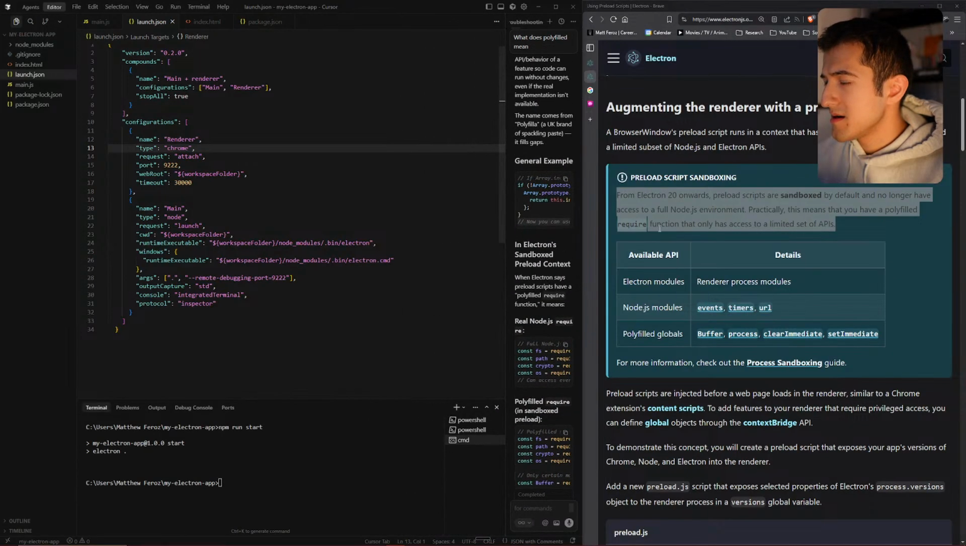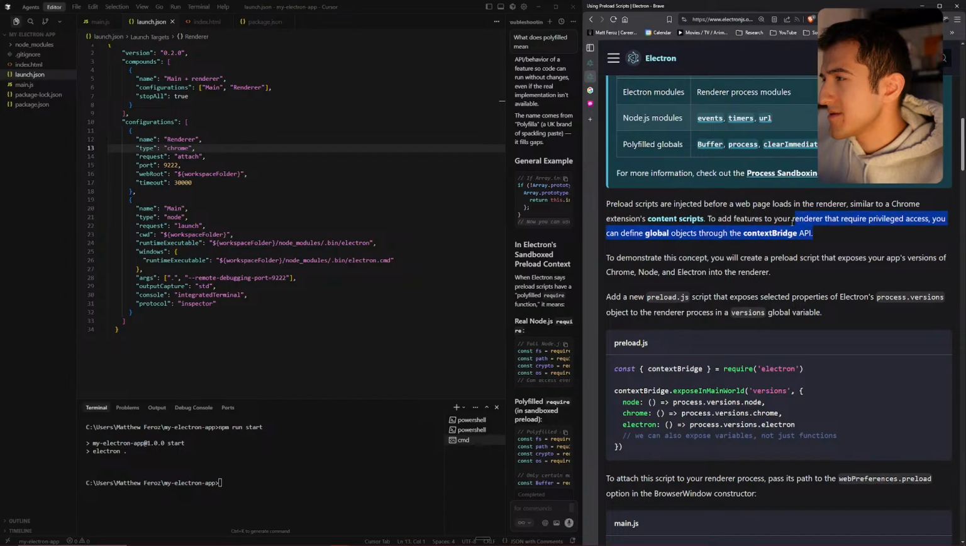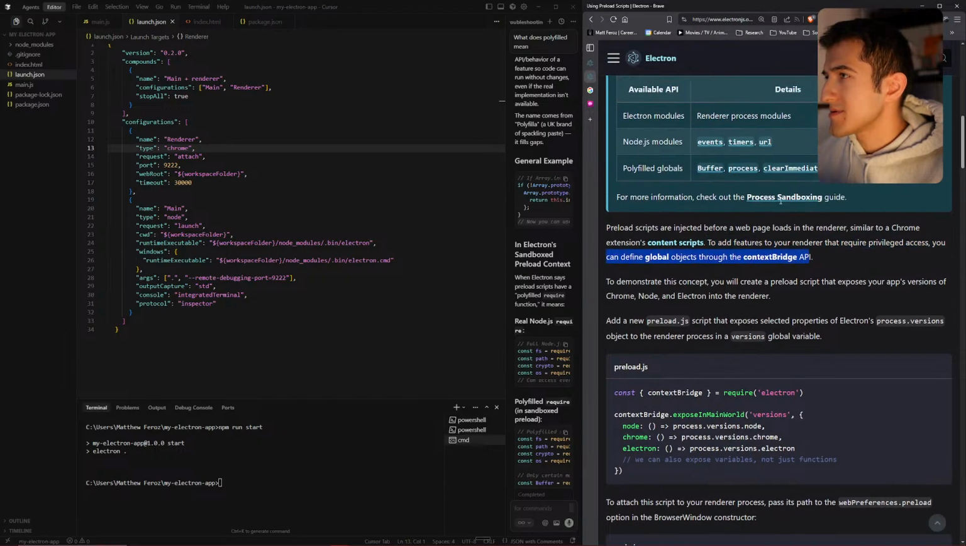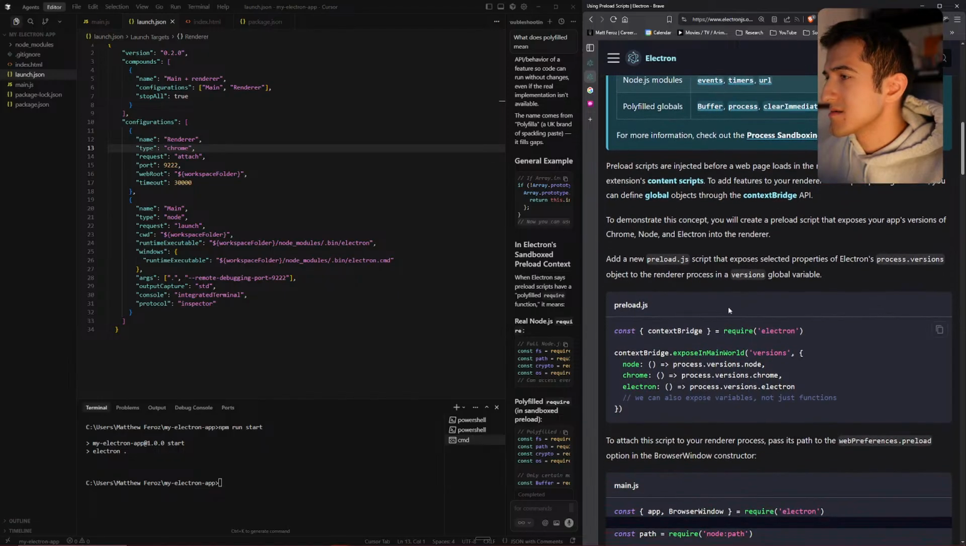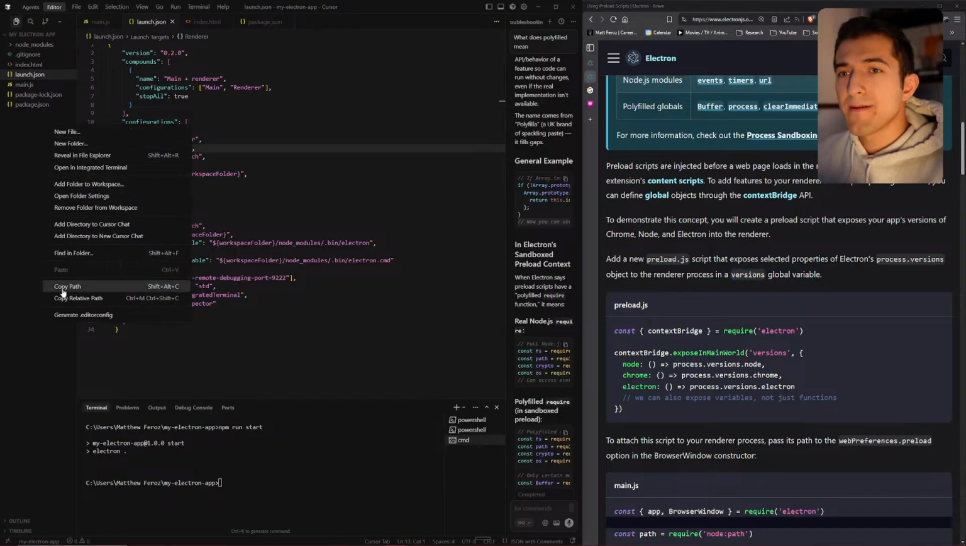Preload scripts are injected before a web page loads in the renderer, similar to Chrome's extension content scripts. To add features to your renderer that require privileged access, you can define global objects through the Context Bridge API. Okay. To demonstrate this concept, you will create a preload script that exposes your app's version of Chrome, Node, and Electron to the renderer. Add a new preload.js script that exposes selected properties of Electron's process.versions object to the renderer process in a versions global variable.